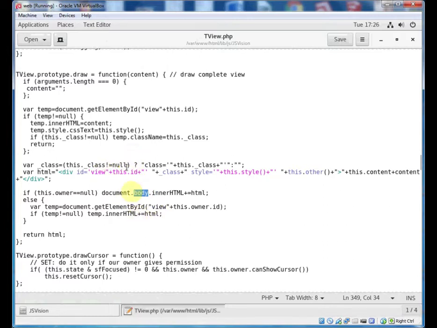Now let's say I've already drawn the div on the screen and I want to update any content. What this code up here does is first it checks to see if the div has already been created. So it does get element by ID, view this div, and it's going to say if it's not null, that means if there's actually an object called view with this ID, just update the content, update the style, and update the class information, and then exit out of here. So simple. So this is what draw does.